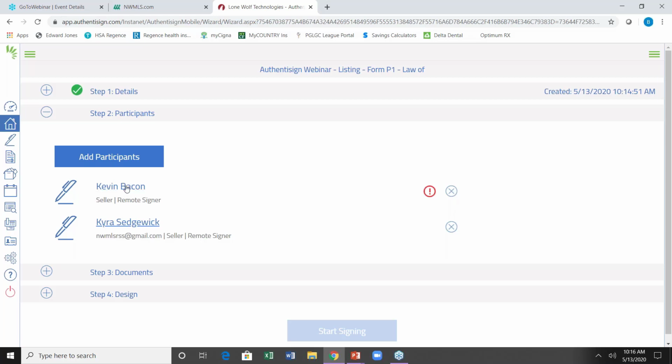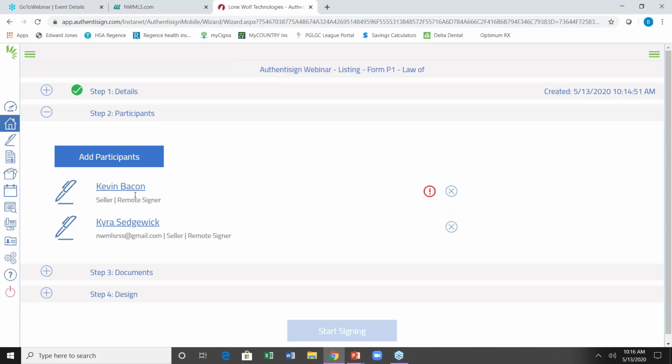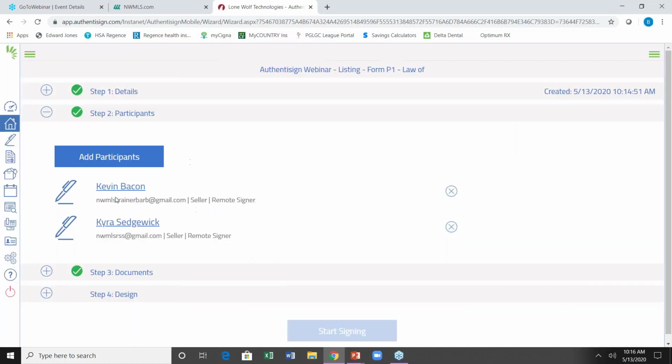That's why we're getting this red message here. So if I click on Kevin, what it's telling me is, hey, you cannot move on until you add something to his signature, and what it is, the email. So I'm going to just use my email address so it'll come to me. I'm going to click save. Now, by doing that, it is not going to update his contact card. You're going to have to go put that email address in again, or it's always going to pop up with that red message for you.